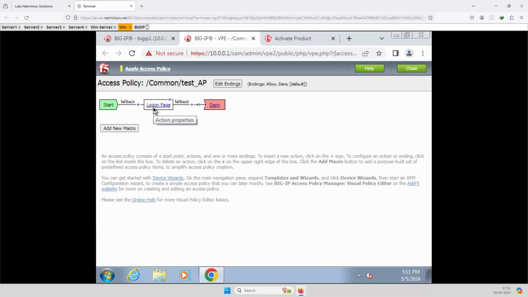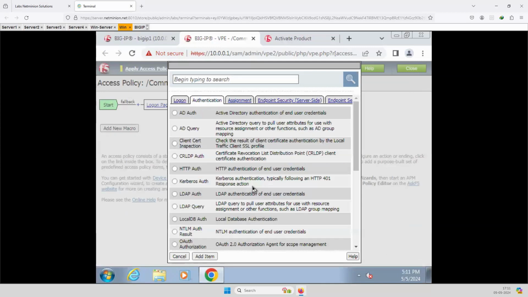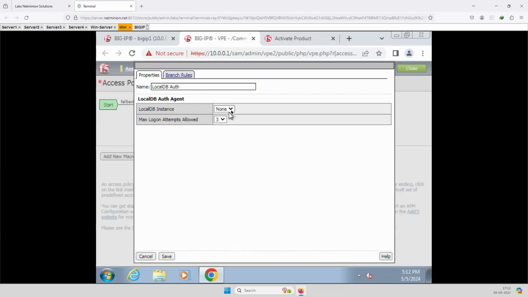Username and password should match from somewhere. So I would select over here: it's authentication. I'm doing authentication of the user using a local database. So I would select local database for authentication. And in the local database, it would ask me to select the instance. I don't have any authentication instance. I would add that later. Just save this.